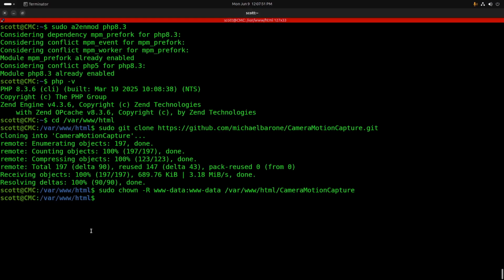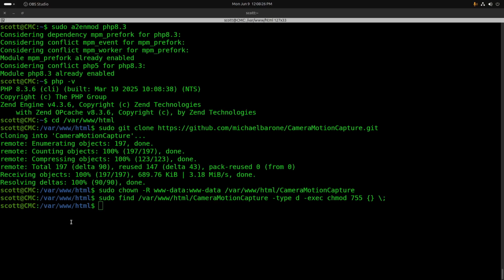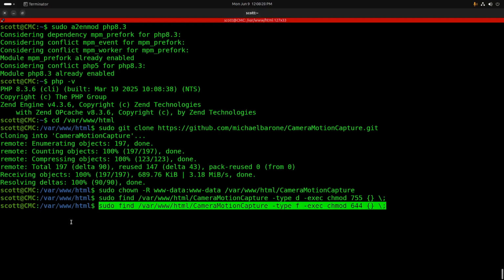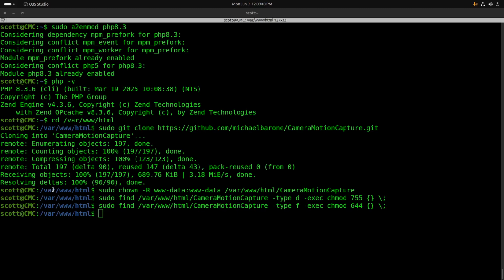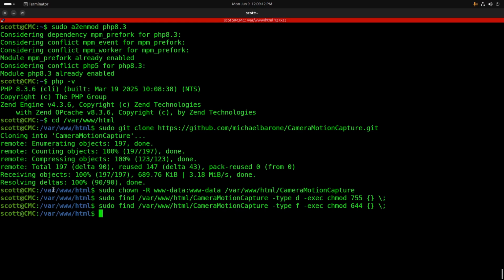We are also going to set the permissions on the directory folders with this command. And finally, we're going to set the permissions on the files inside of those folders with this command. Now that the files inside of the web server are properly set up, it's important to restart the Apache service with a sudo systemctl restart apache2.